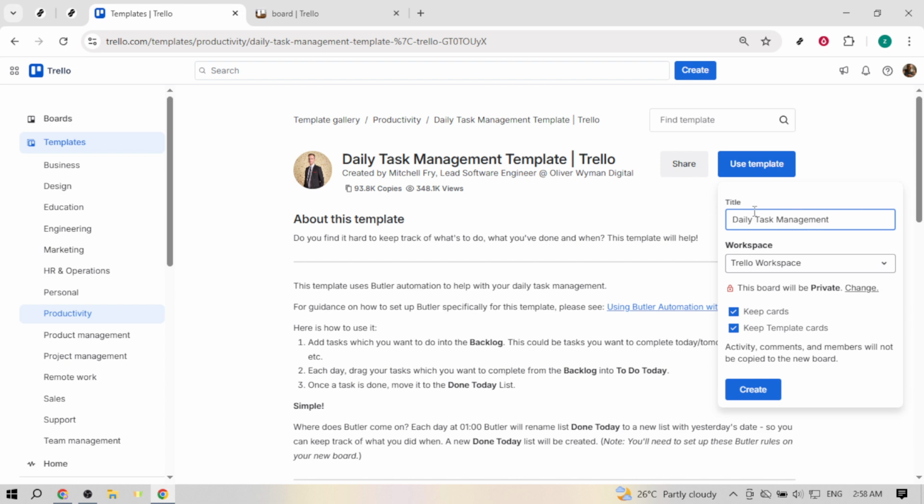Select a workspace to store the board. Your workspace is where your boards live and where permissions are managed. If you'll collaborate with others, choose a shared workspace with the right people in it. If it's just for you, a personal workspace keeps things simple. Confirm the visibility settings so the right audience can access the board.